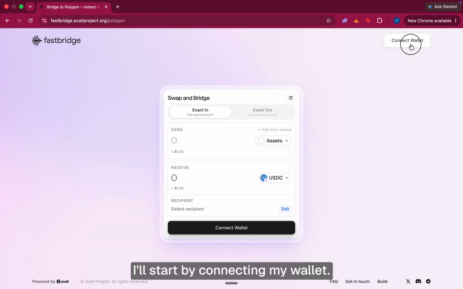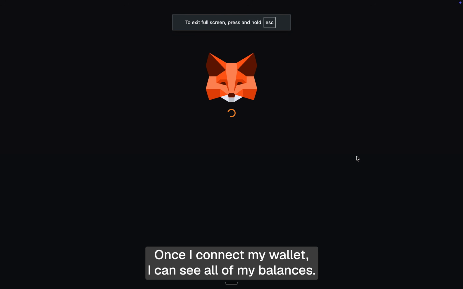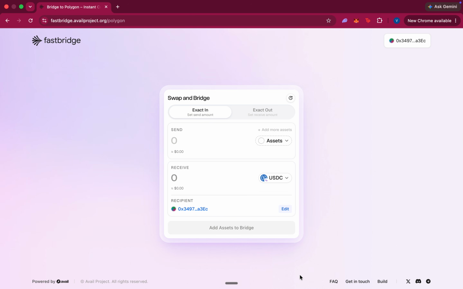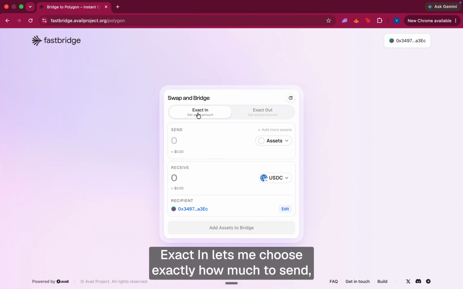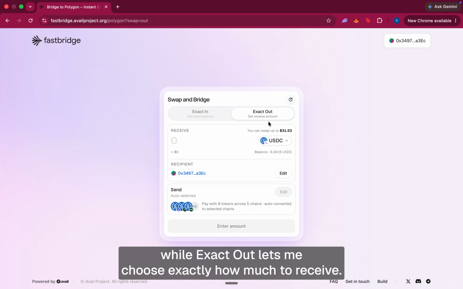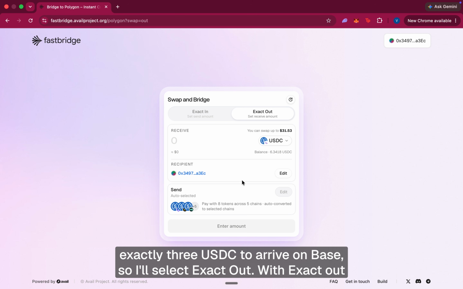I'll start by connecting my wallet. Once I connect my wallet, I can see all of my balances. Now I can use either the exact in or the exact out format. Exact in lets me choose exactly how much to send, while exact out lets me choose exactly how much to receive. For this transfer, I want exactly 3 USDC to arrive on Base, so I'll select exact out.